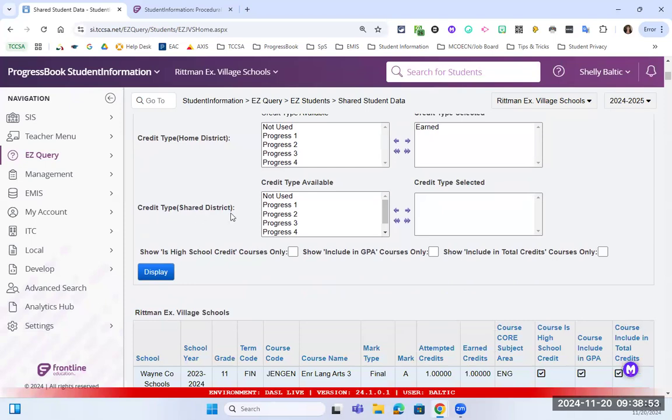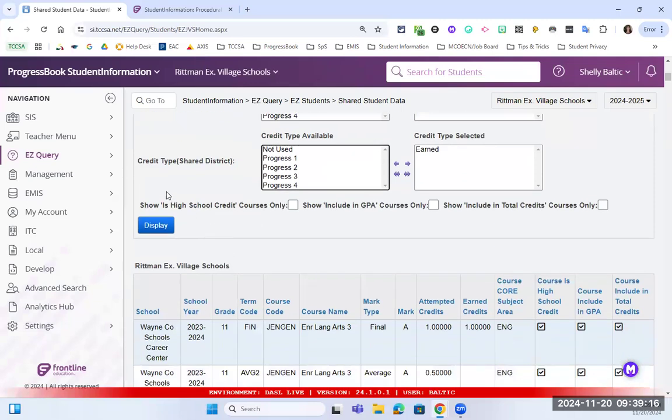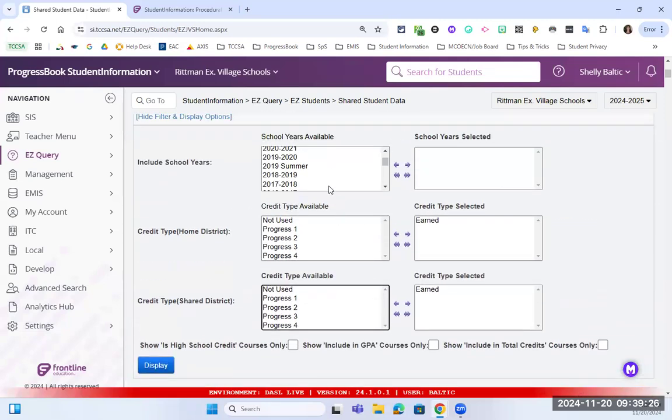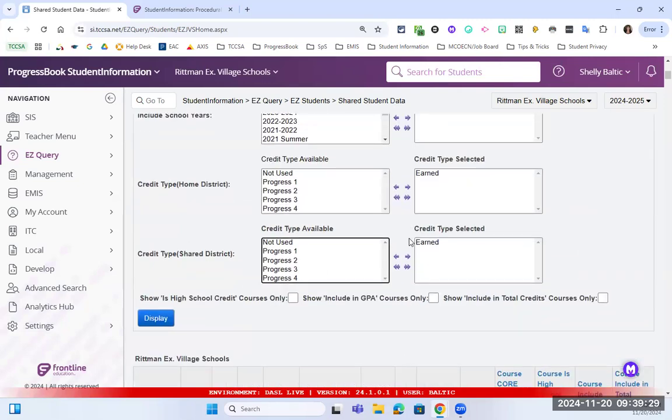And then the same thing in my shared district: what do I want to see? Do I want to see their grading period grades, which would be my Progress 1, or do I want to just see the earned? I looked at several districts, and it looks like most home districts just bring in the final grade. So that would be your earned. And then you can see down here, there are some things I can do. I can just show high school credit, the ones that are included in GPA and so forth. Those are the filters if I wanted to pull out specific information.